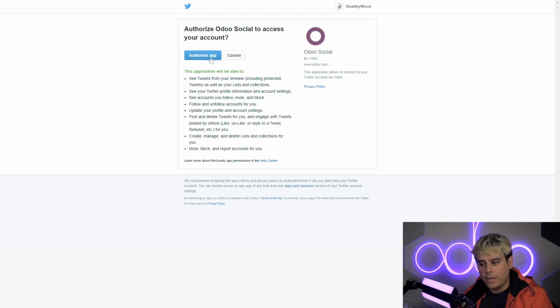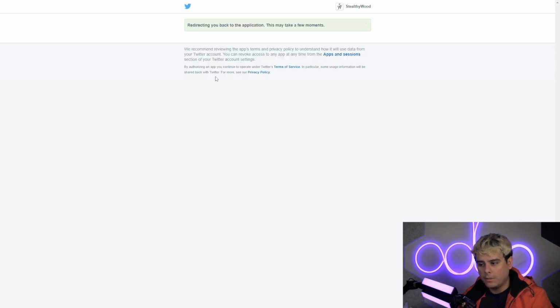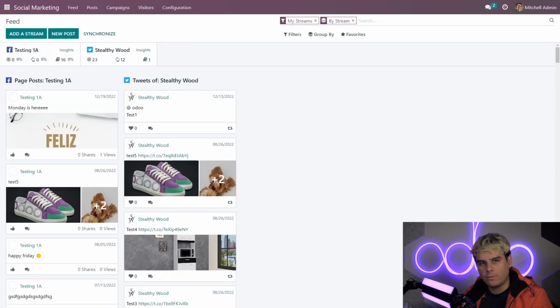And we got to authorize it, because that's the very first thing that we need to do. Then once you do all that, you're back over here. And just like that, Odoo automatically added our Twitter account to our dashboard.